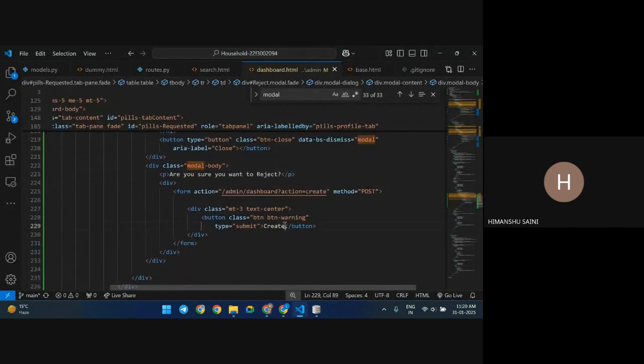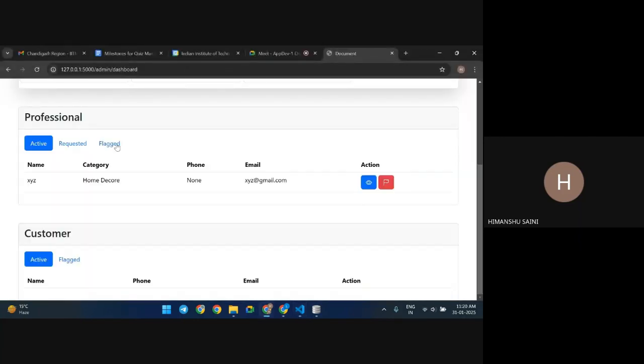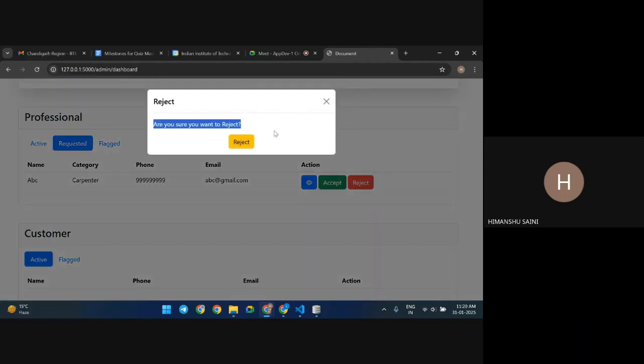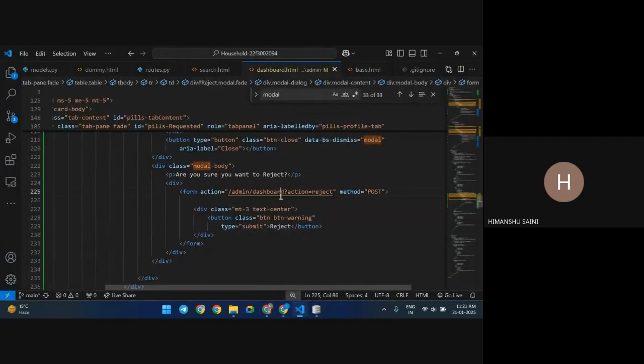Now the button name should be not create. It should be reject, and I'm saying the action should now be reject. Okay. It will send here, and I have to make that in the route, and it will be reject, right. So refresh it, go to reject, it's opening. Are you sure you want to reject? And click on reject. So I have to make that functionality in the route.